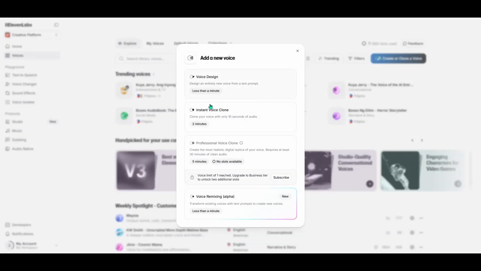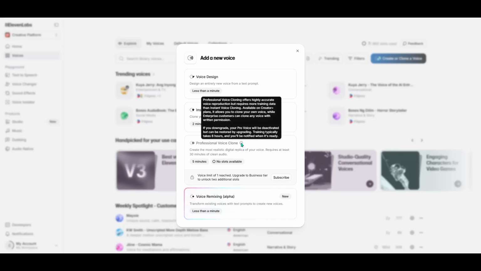On the other hand, if you're striving for the highest quality and most authentic replication of your voice, you might want to consider the professional clone. This option requires at least 30 minutes of clean audio. It's designed to build a fuller, more nuanced voice model that captures the subtleties and dynamics of your natural speech.